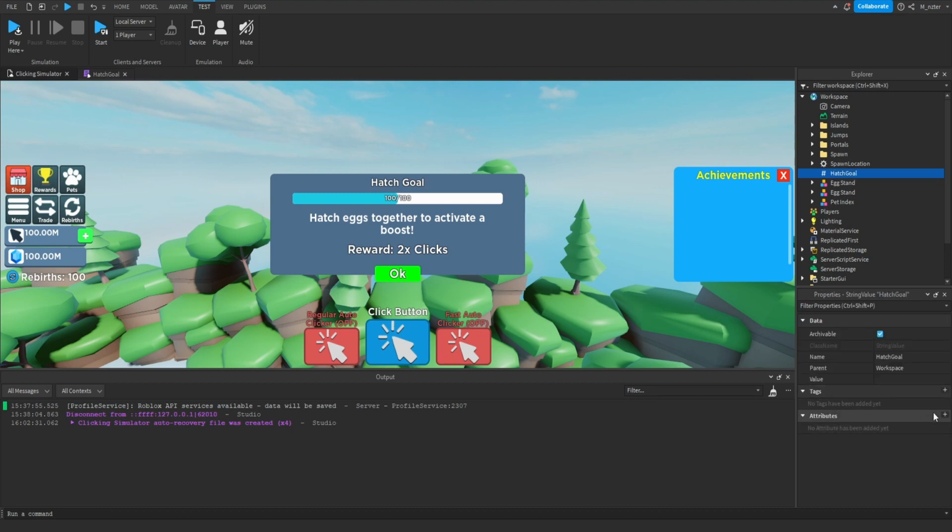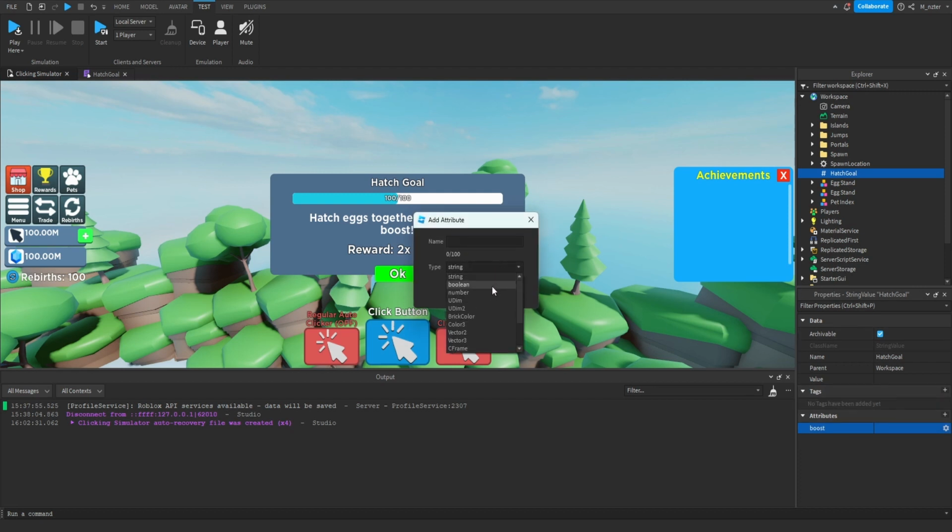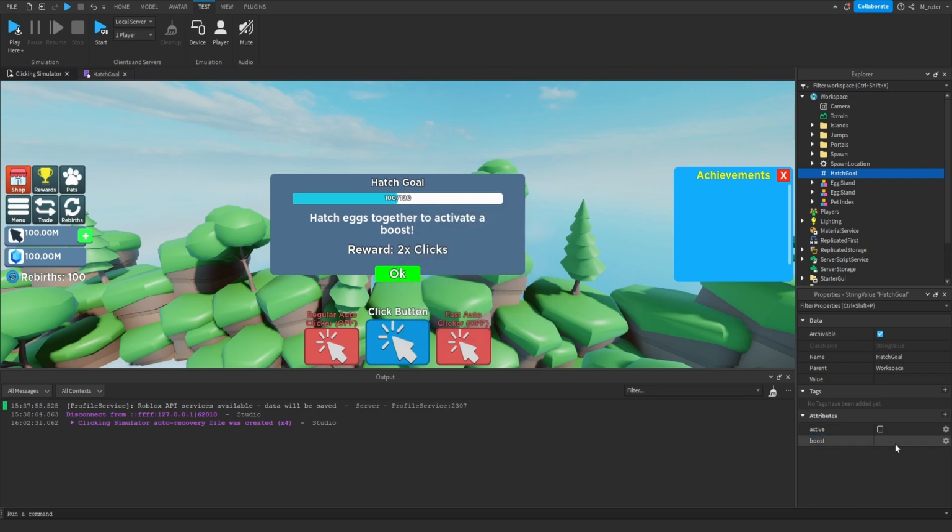Then we'll look at its properties, and we want to go ahead and add 2 brand new attributes to this. The first attribute that we want to add to this is called boost, and that's going to be a string. So we can go ahead and click on save. Now we'll go ahead and add one more attribute to this, which is going to be a boolean, and that's going to be called active. Now, we don't actually even have to set the values of either of these attributes, but we should at least add those attributes to this instance.